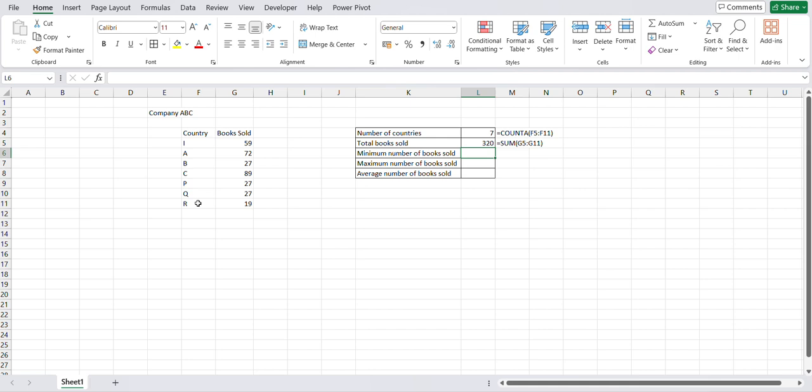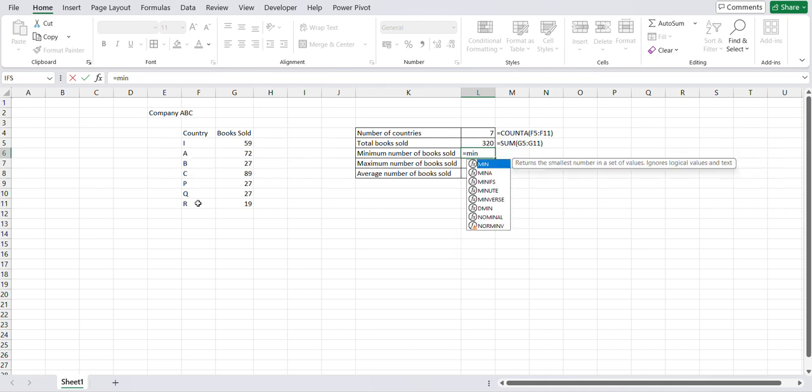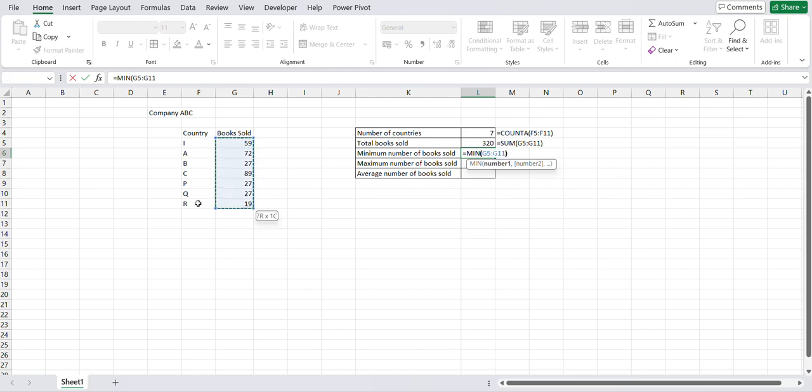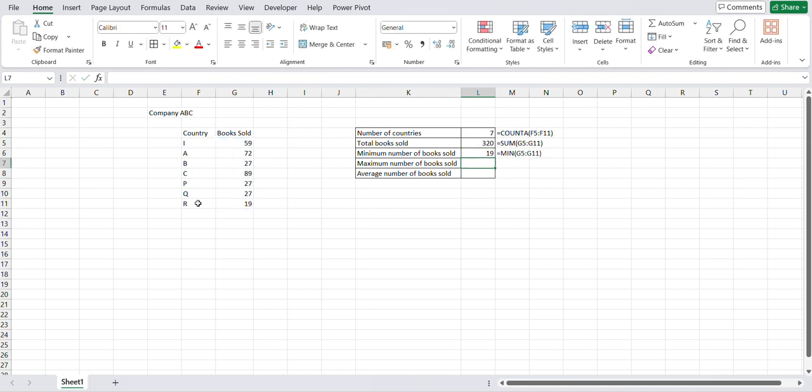What is the minimum number of books the company has sold? This is also very simple. Press equal to MIN, open parenthesis using tab, input the range, close the parenthesis, and again press enter. So 19 is the minimum number of books the company has sold across all the 7 countries.